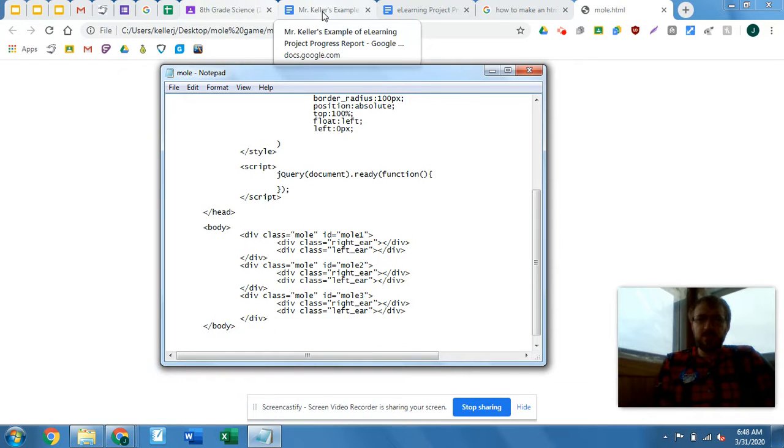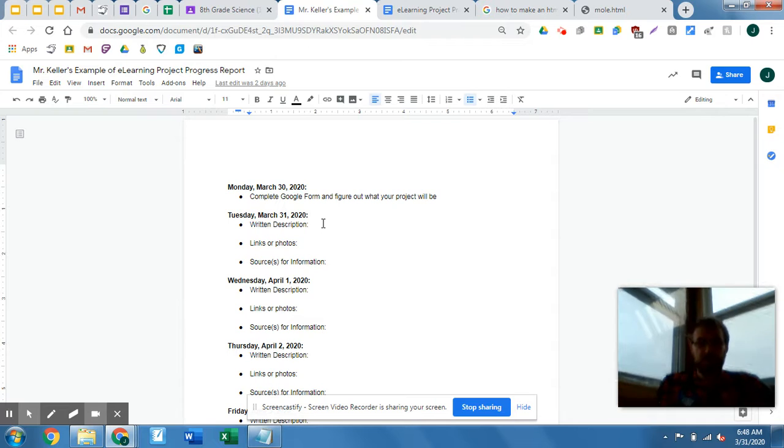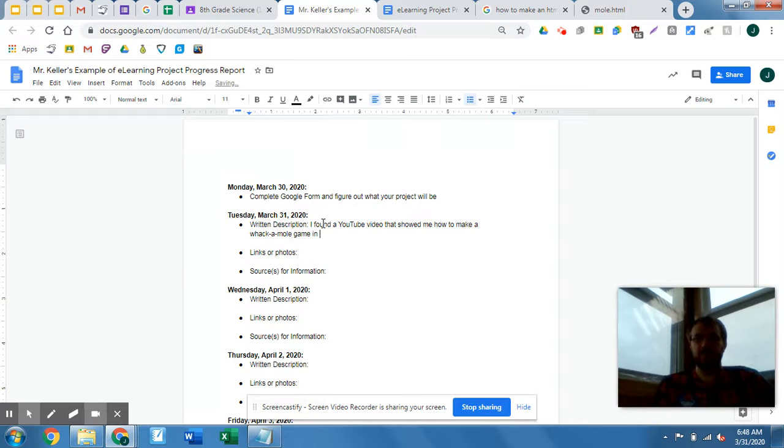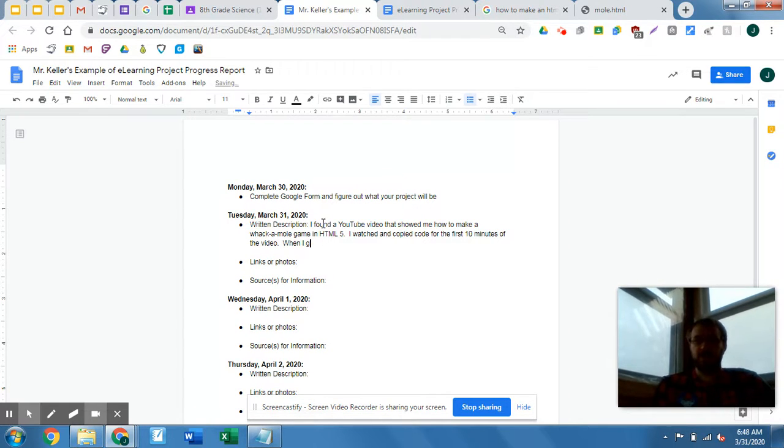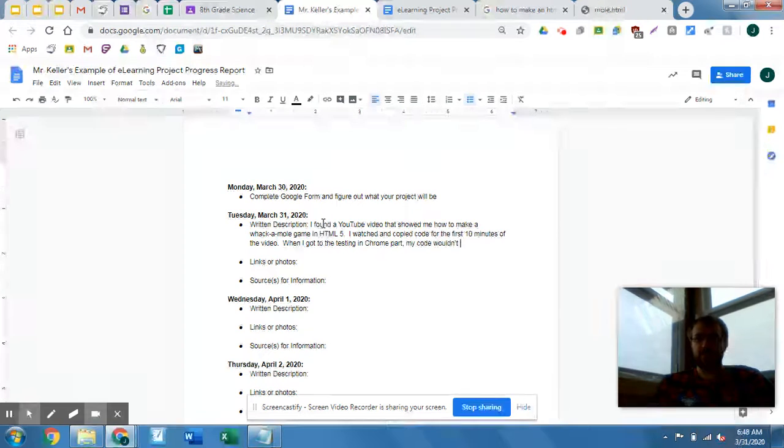If we go back to Classroom, to my example, I can fill in the written description here. I found a YouTube video that showed me how to make a whack-a-mole game in HTML5. I watched and copied the code first. I think it was around 10 minutes, but I could double check soon. I got to the point where I tested it in Chrome. The code wouldn't work, it wouldn't do anything.